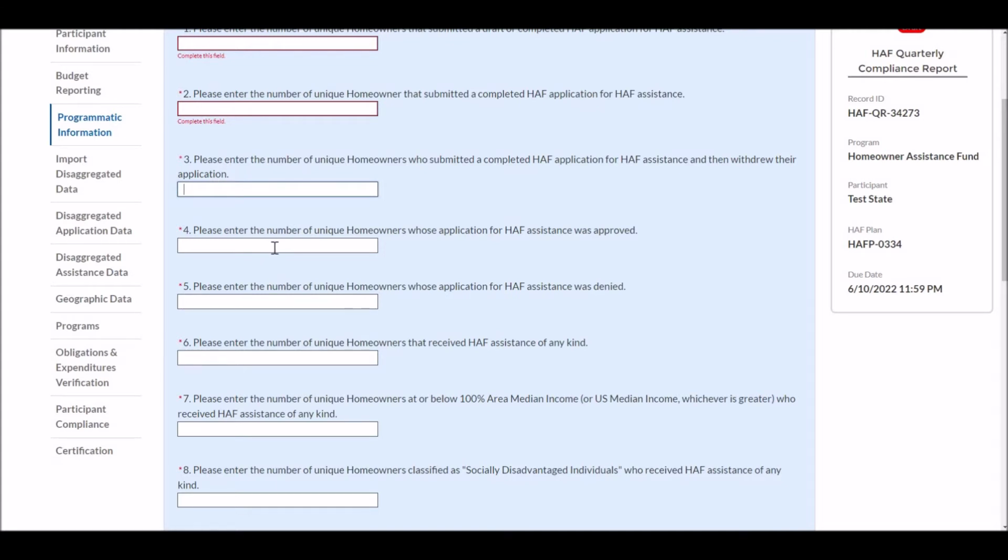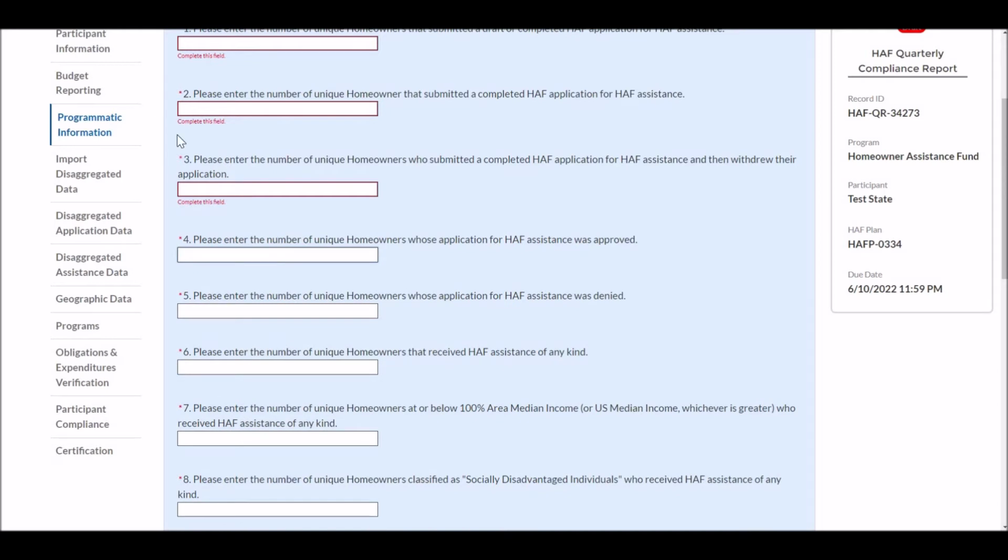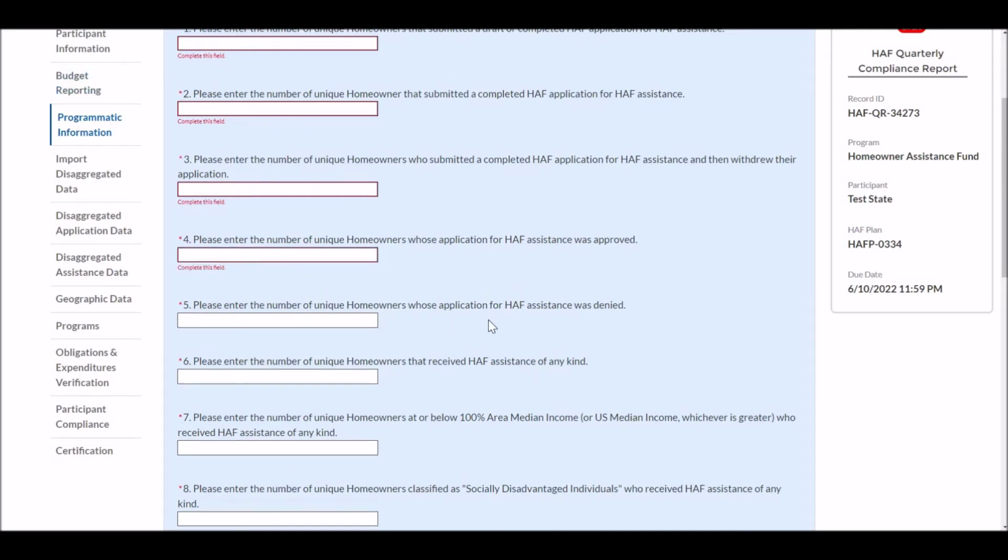You're expected to enter them in manually. They will not accept negative entries. If you have questions about what these questions are asking for or how to define these values, you can look at our user guide and reporting guidance, again, posted on the Treasury website.